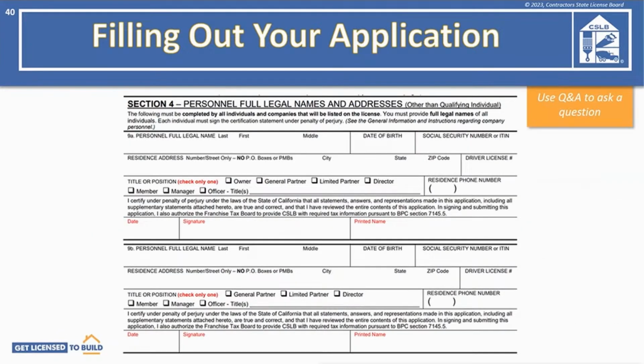Section 4, personnel, full legal names and addresses. Section 4 is where you will list personnel information for all remaining personnel that will be listed on the license. For example, if you are applying for a corporation, you will need to indicate who will be the responsible managing officer or employee, president, secretary, and treasurer. Again, more information can be found on page 6 of the application instructions.